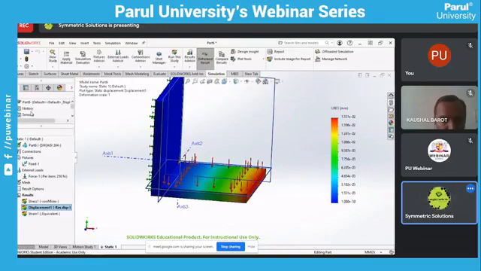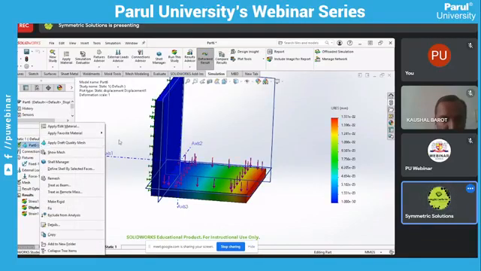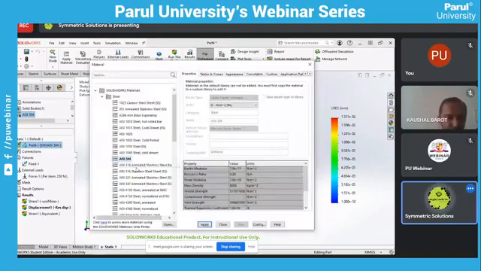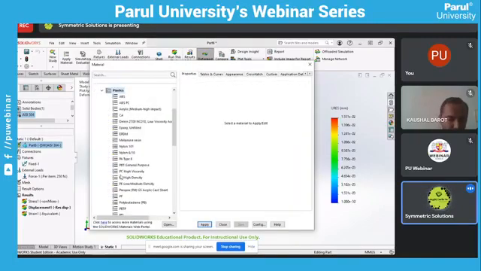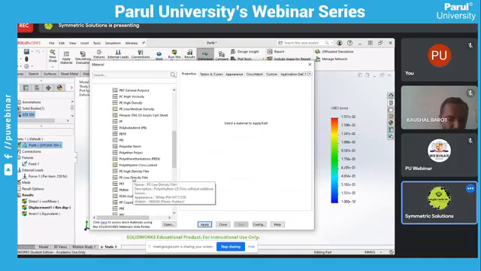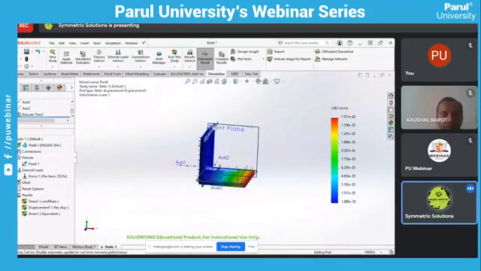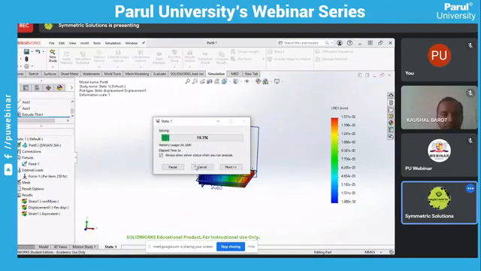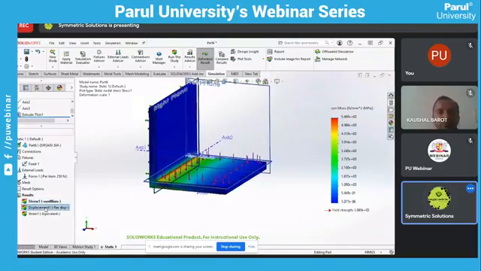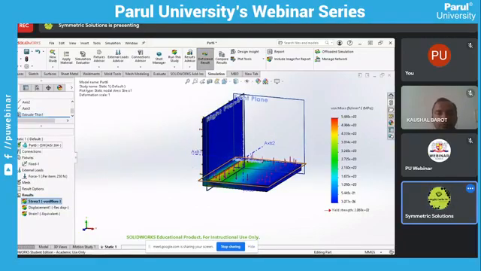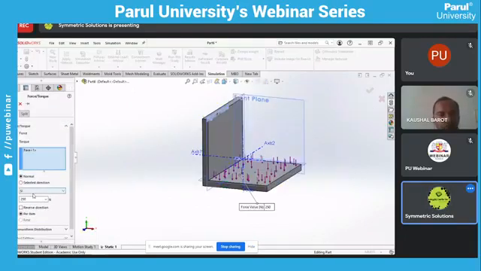But now I apply some different material. Then I will apply some plastic. In plastic, I apply LDPE, low density plastic. Okay, so we have to run again. I apply some 1000 Newton.